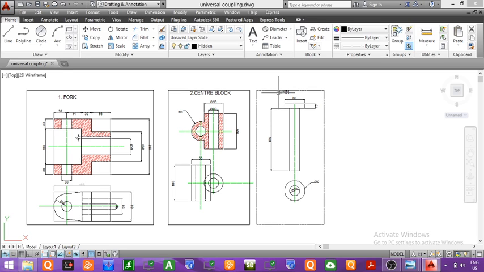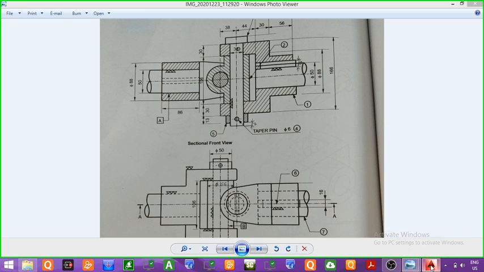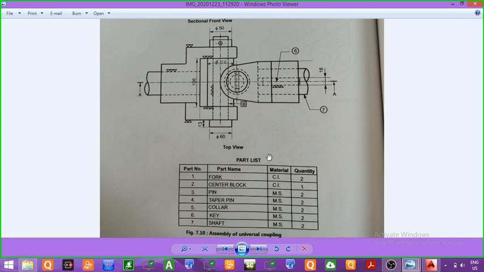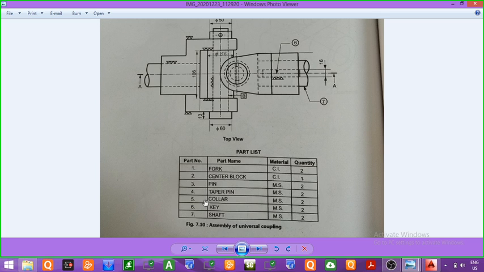Now in the next step we will draw the sectional front view and top view of the next part, that is this part number 5, the collar. So you can see this part number 5. As per the part list, part number 5 is the collar, made up of mild steel, and its quantity is 2. Before this, we drew the front view and top view of part number 3, the pin, which was in quantity 2 and made up of mild steel. Now we are drawing the front view and top view of the collar, which is again made up of mild steel and its quantity is 2.